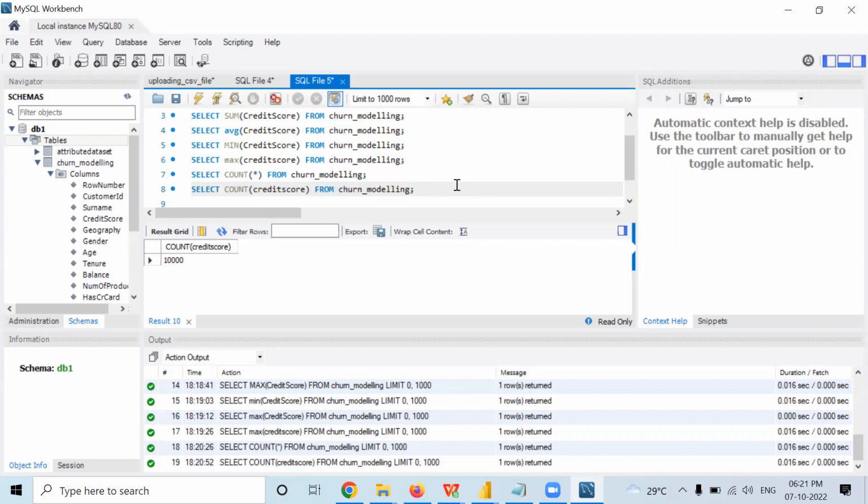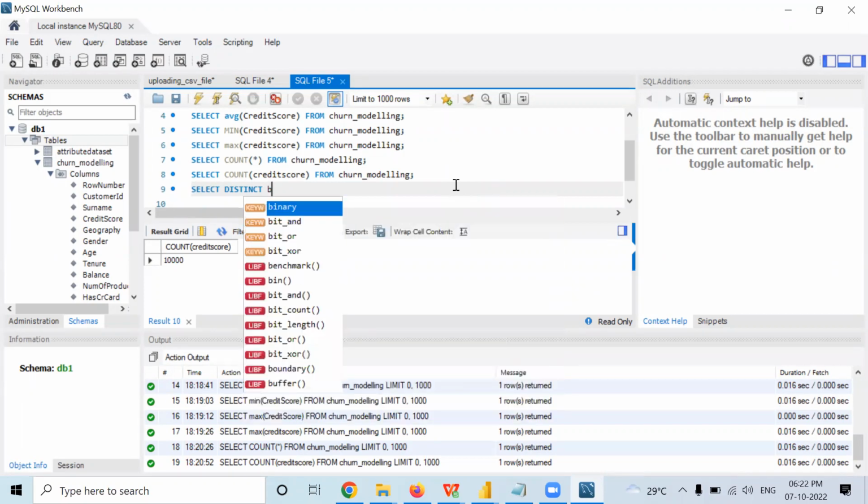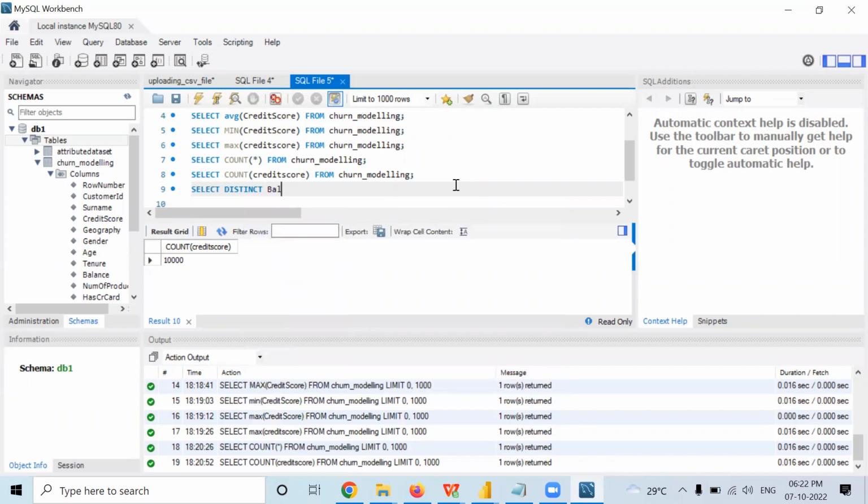Okay. And in yesterday's class, I actually told you how to find distinct entries, unique entries in a particular column. What should be the keyword used for that? Distinct, correct? So distinct, and you should write the column name. Okay. So I'm going with balance, then the same thing from the table name.